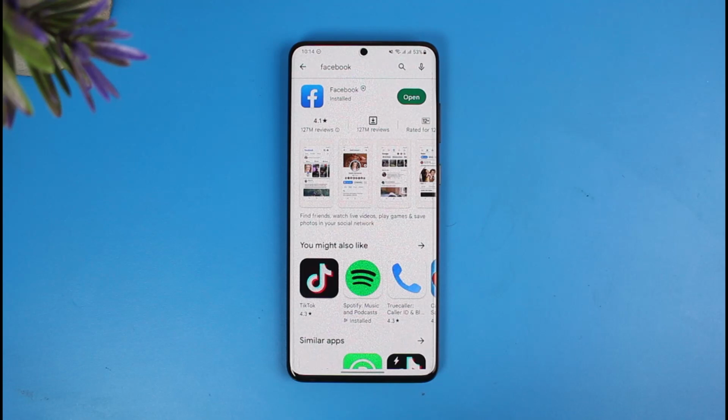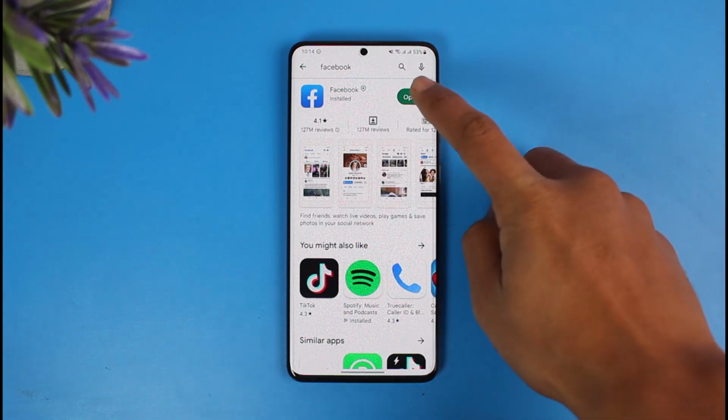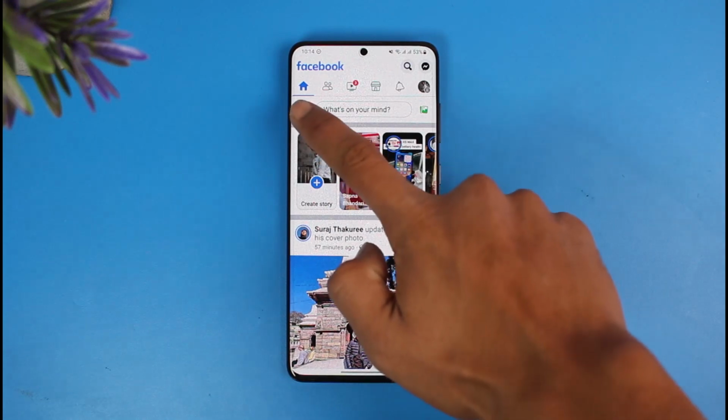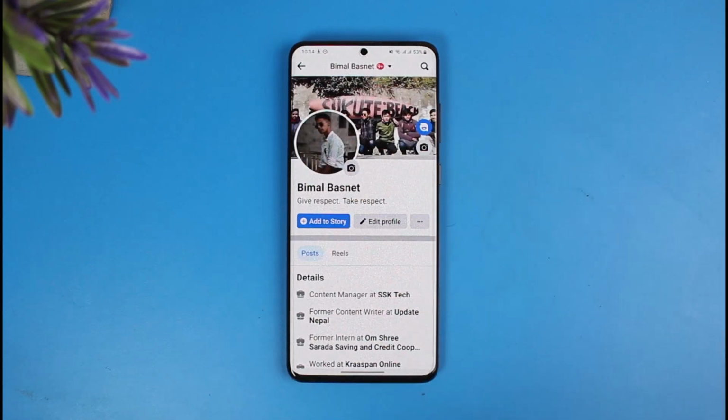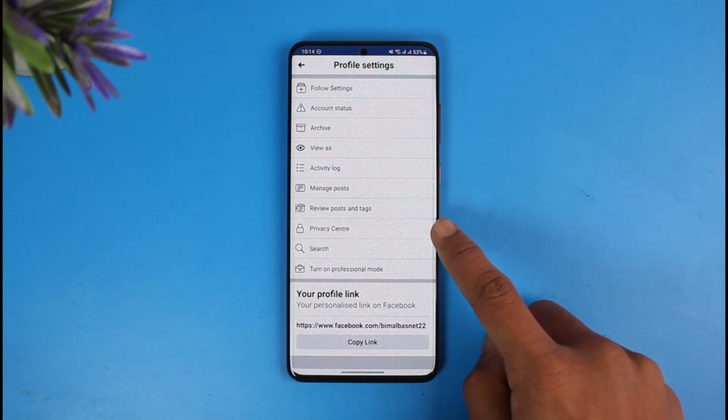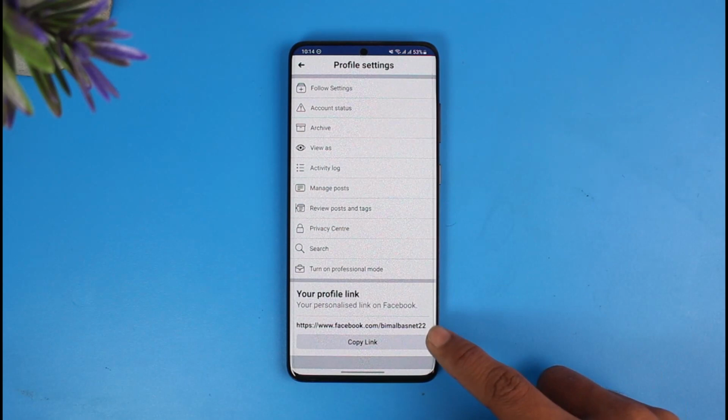So first of all, I'll show you how you can find your username. I'll go ahead and launch the Facebook application. Once I launch the Facebook app, you simply want to come to your profile page by tapping the profile icon over here. And then once you come to your profile page, you want to tap on the three dot icon right over here, as you can see. And as you tap on the three dot icon, you'll be able to see your profile link.